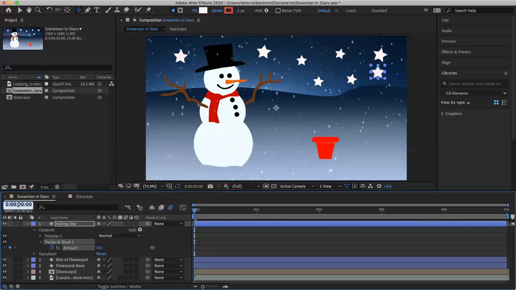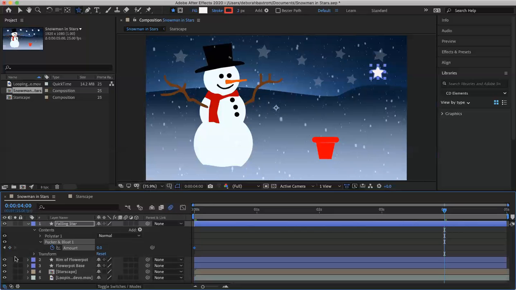Now we'll go to 4 seconds in the timeline, and here we're going to change the amount of the pucker and bloat to a big number. We'll go 300 because we want it to look almost snowflake-like. And click Enter or Return, and you see what's happened to the star. It's kind of like a snowflake or a falling star. And that automatically created a second keyframe in the timeline.